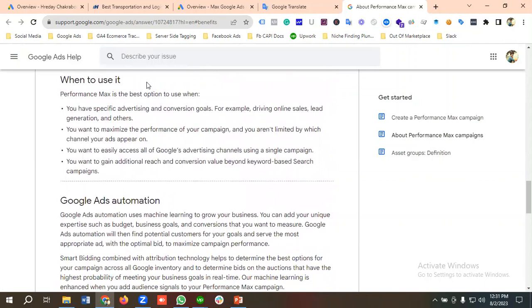So when to use it, actually. Performance Max is the best option to use when you have specific advertising and conversion goals, for example, driving online sales, lead generation, and others. You want to maximize the performance of your campaign and you aren't limited by which channel your ads appear on. You want to easily access all of Google's advertising channels using a single campaign. And the last one is you want to gain additional reach and conversion value beyond keyword-based search campaigns.